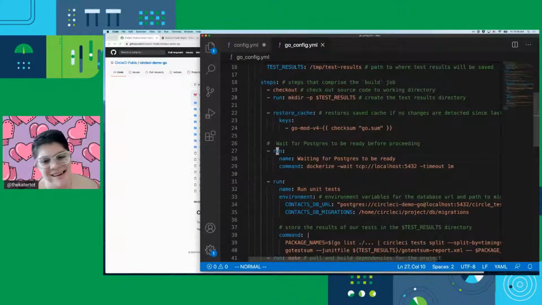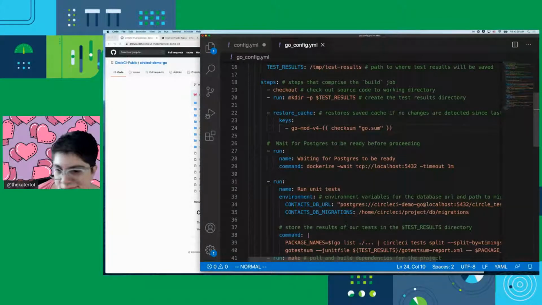I don't want to say it makes a huge difference in performance, because I don't know that that's true. But it's still like, you don't want to run everything if you don't need to, right? So you can see here, restore cache is the name of the step. And then the keys are checksum, go.sum.